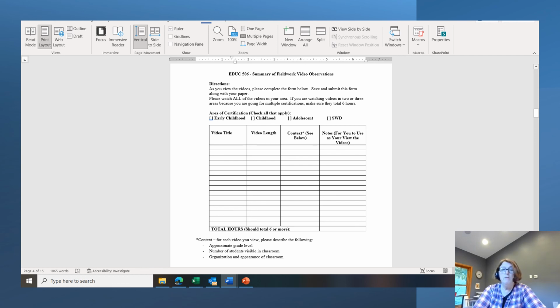If you look at the bottom of the tip paper, you're going to put the approximate grade level, the number of students you could see in the classroom, and the organization and appearance of the classroom, and anything else you feel is important. By the way, don't forget to check your certification area above the table. The final column notes is for you to take notes so that you can remember the video. And if you choose it as one of your three favorites, you don't have to rewatch the video. You'll have your notes right there. At the end, you should total up your hours, and they should equal 6 hours or more.